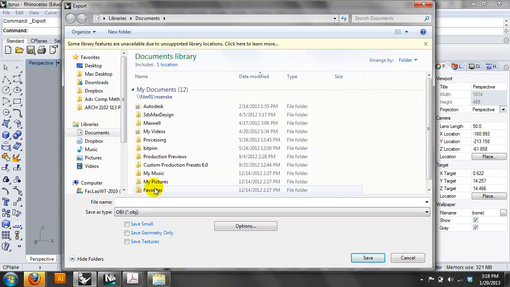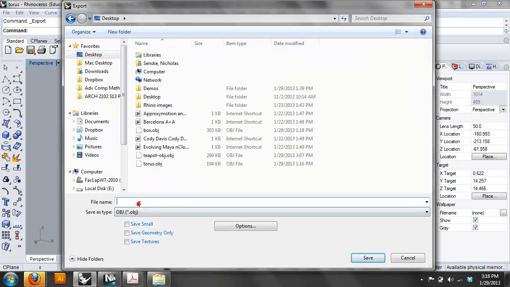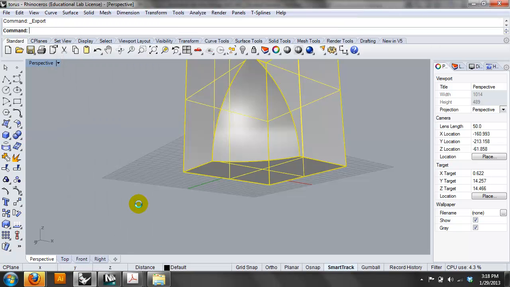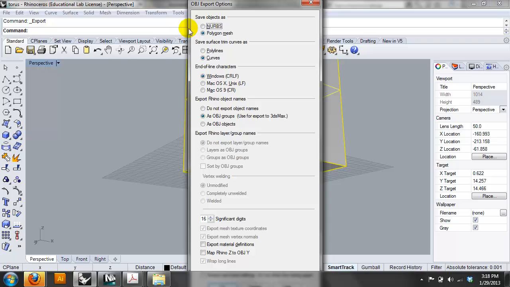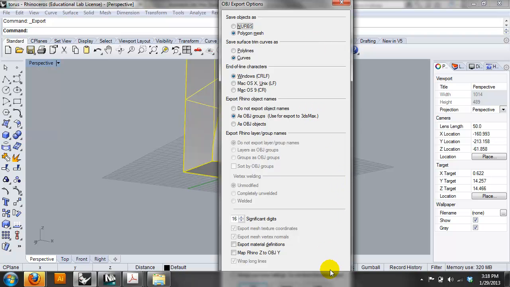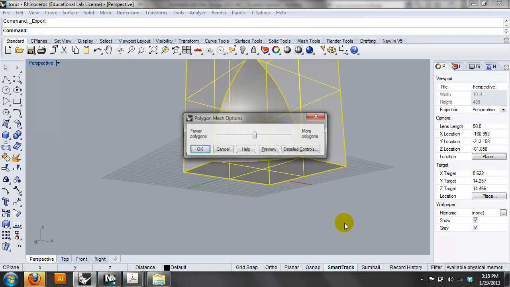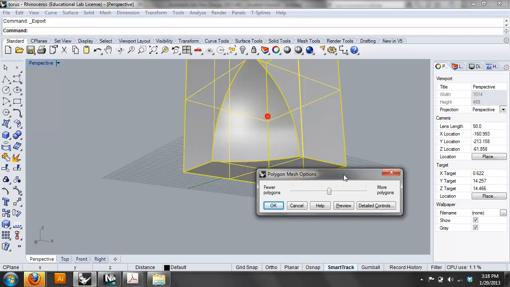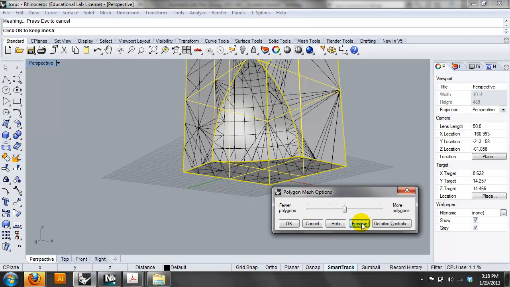And again, the format of choice is OBJ. So we'll just call this Boolean from Rhino. Save objects as a polygon. Man, I think it's huge. And I think I just press OK. Yeah, and this is the key part here. So if I say preview, that's what it's going to look like.